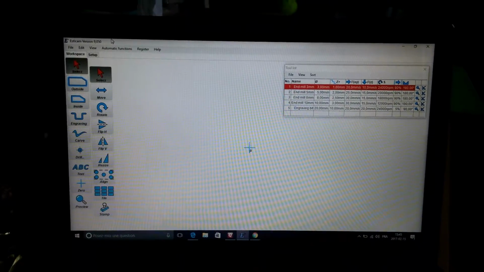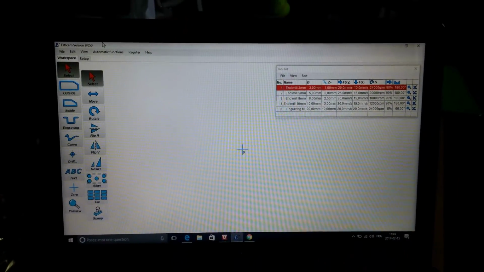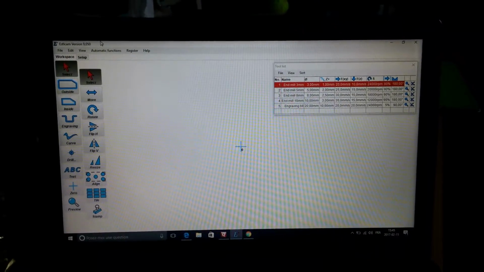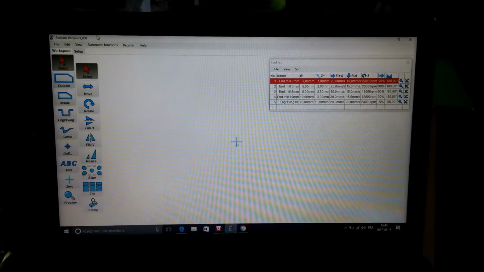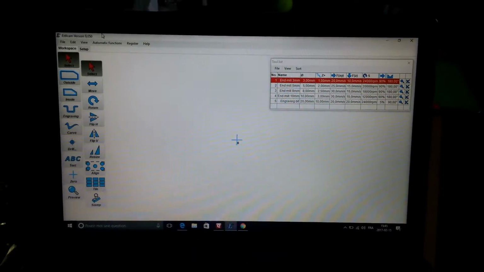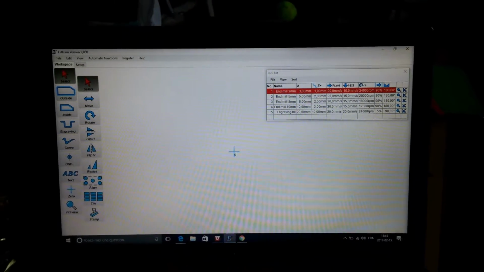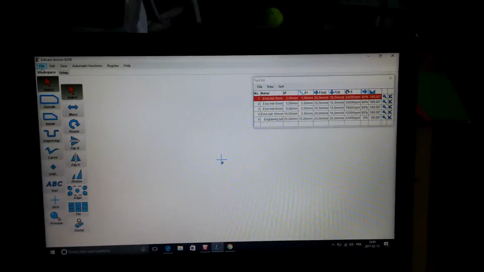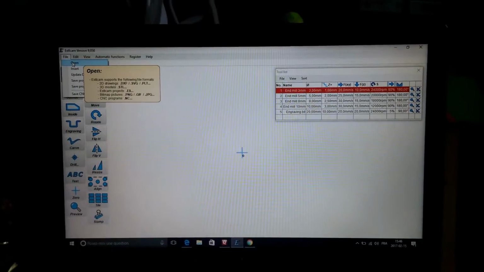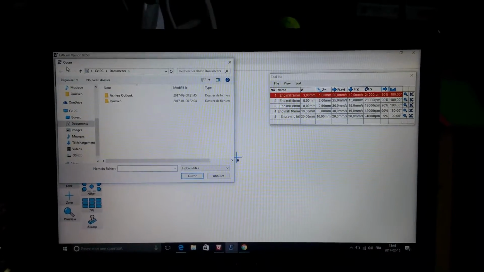So here's a quick video on how to use an STL file to make parts out of a CNC mill using Estlcam version 9.050. So first of all, you're going to have to load your file. You're going to click on File, Open.